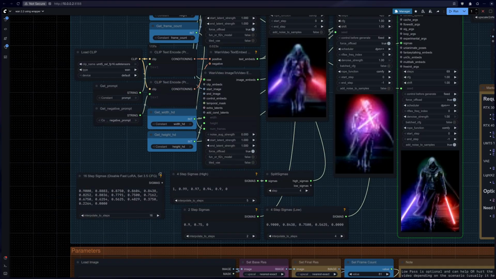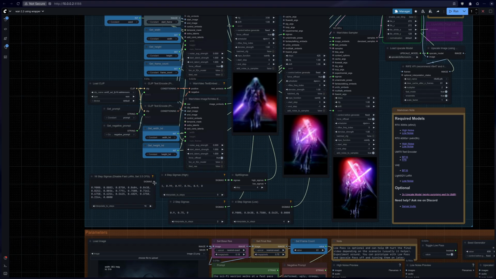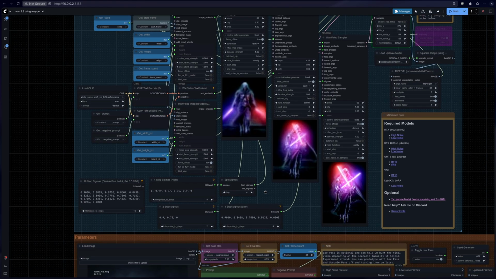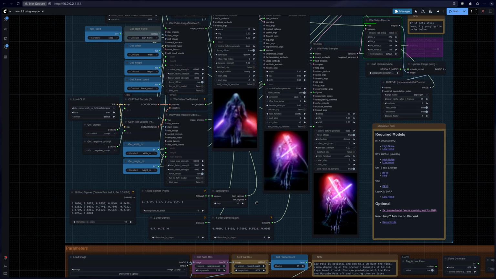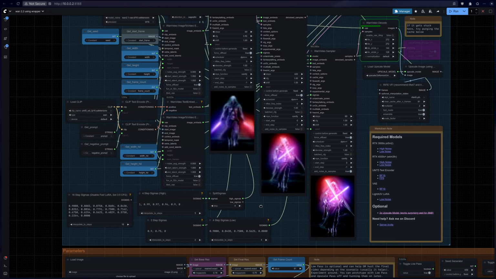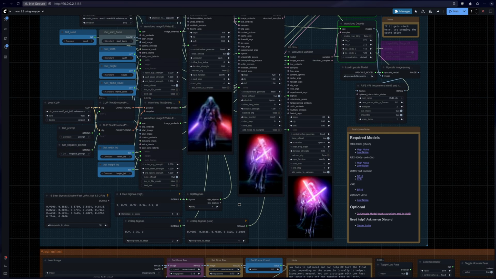So up in this area, I have a bunch of sigmas, and these sigmas control how the model denoises. And if you would like a video on how to make your own sigma curves, then just leave a comment and then I'll be on it.